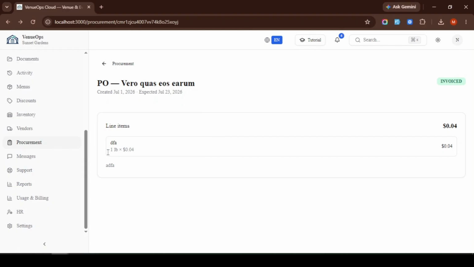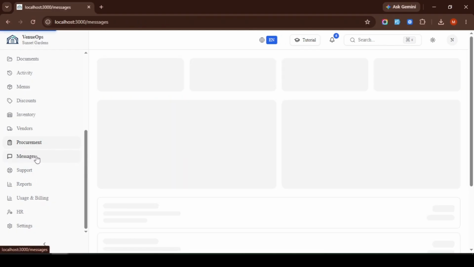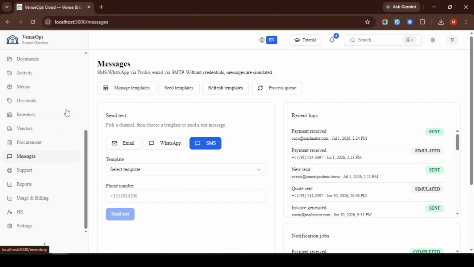Open messages from the sidebar. This is your communication control center. Every SMS, WhatsApp, and email your venue sends to clients, whether automated or manual.